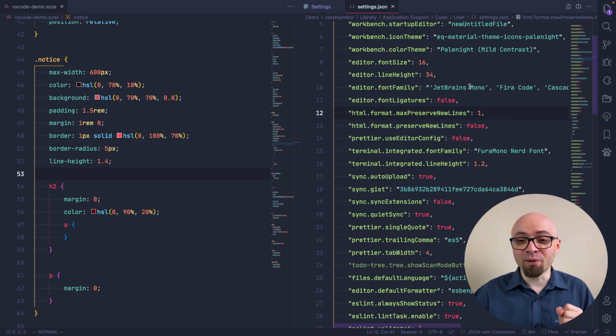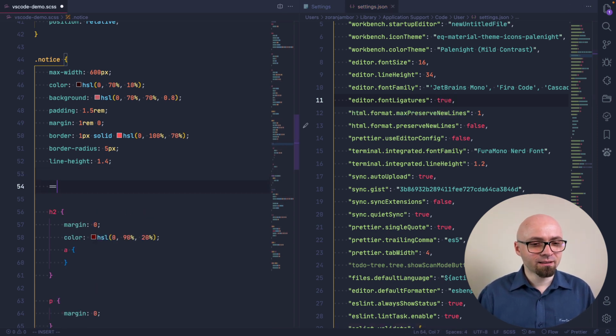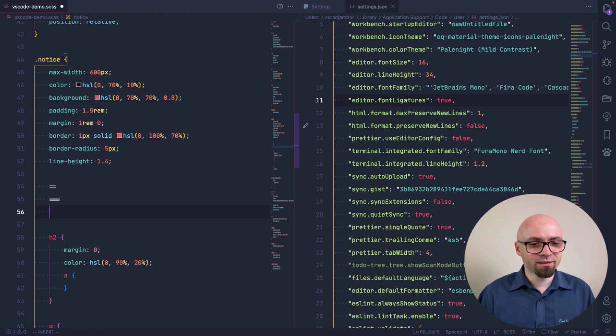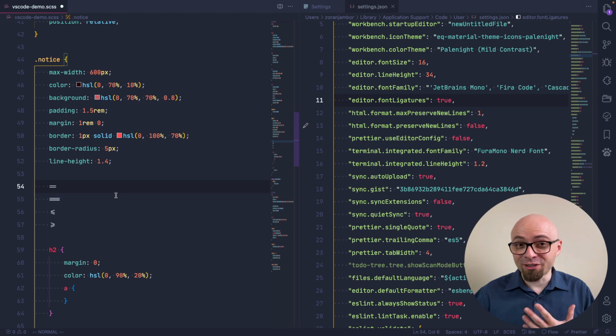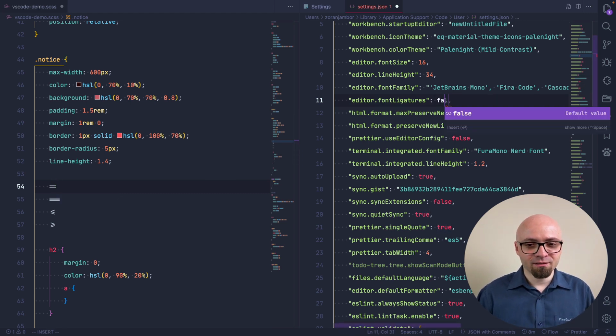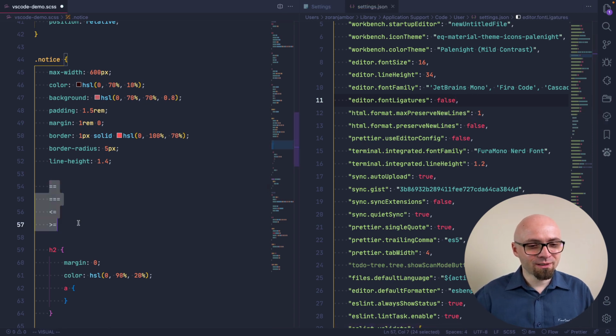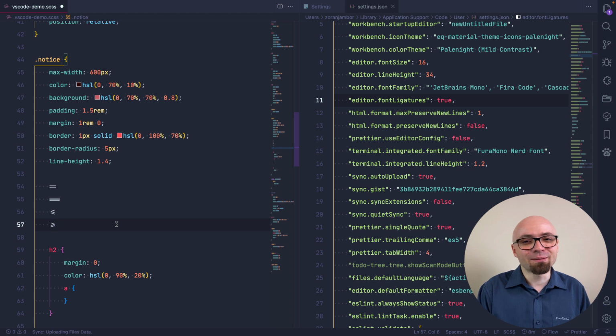I'm using JetBrains Mono font here and it does support ligatures. So we will see the difference right now. I will set it to true. And now if I write double equals or triple equals, lesser than, greater than, this looks much more elegant, much nicer in my opinion. So if we turn this again off, you're going to see those characters that look like this, and with the font ligatures on, it just makes your code look much more elegant, much nicer.